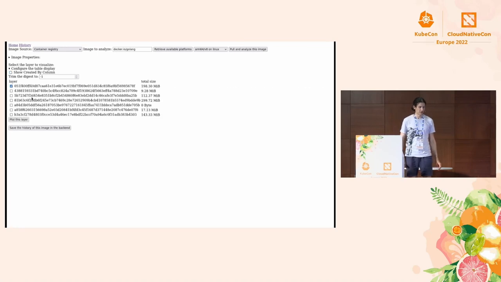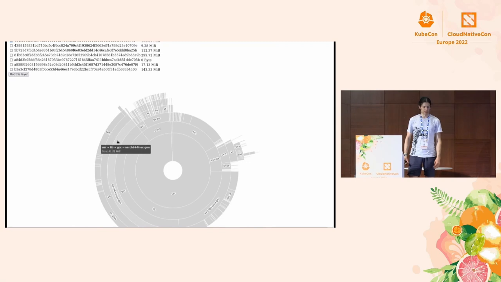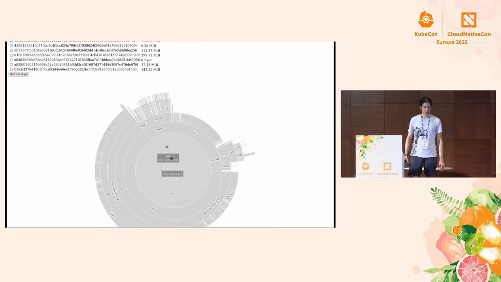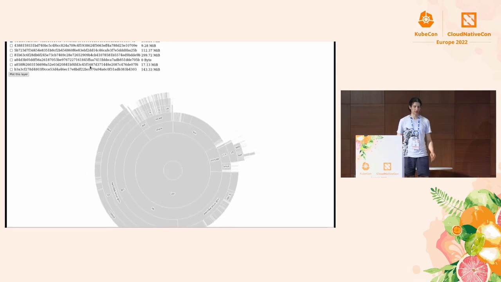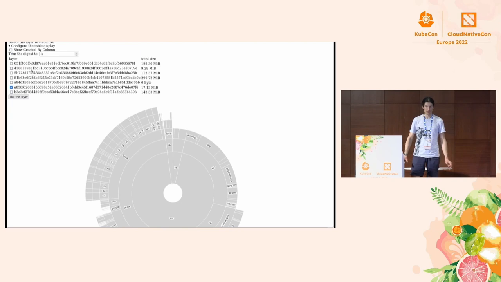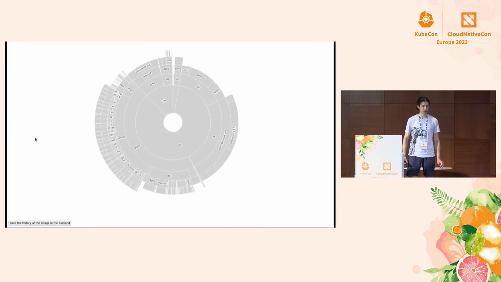You'll get a table of all the layers that are there, and then you can plot them. You'll get a nice sunburst graph. You can click on them and it will zoom in. You'll see as one of the overlays how big the actual file or folder is, and you can select another layer, and essentially it will give you all the interesting information per layer.